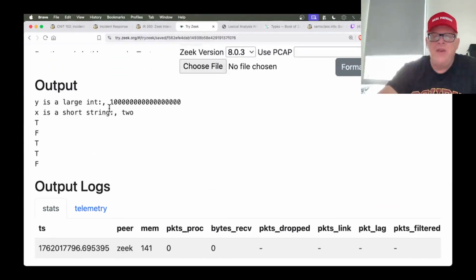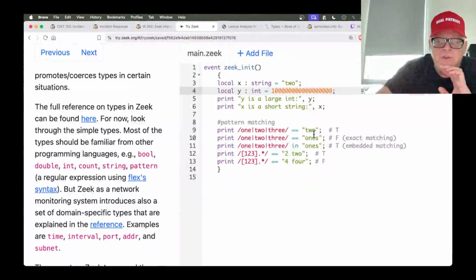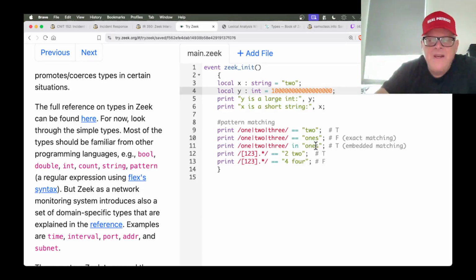Now it runs. Okay, so there's some limit, and we were near the limit. Here's a short string. True, false, true, true, false. This is true because the 2 is in there. This is false because 1 is not in there. This is true because 1 is in here. And here, 2 is included in that, and 4 is not included in that.